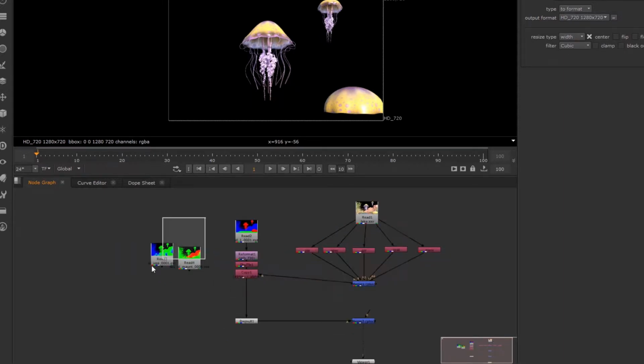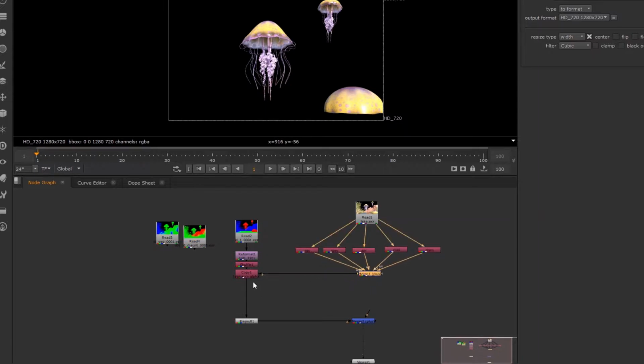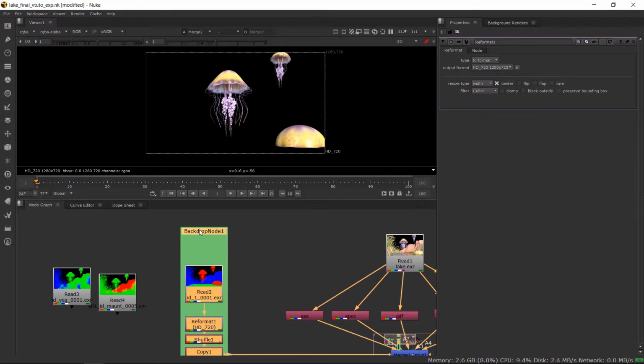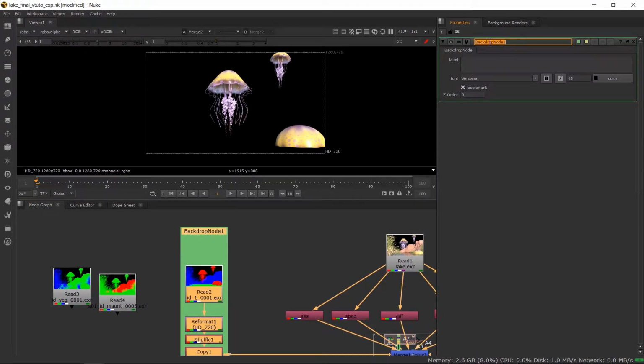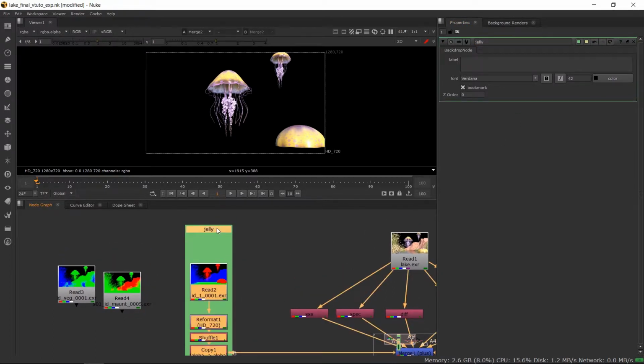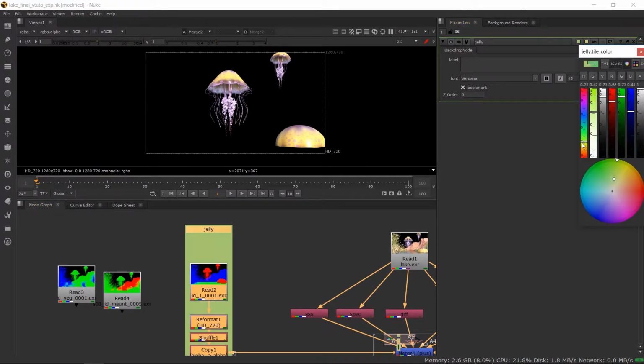Now I'm gonna do the rest for these two, but let's create some order. I'm gonna click here and then tab and then backdrop, and then it's giving me this. Then again, if you double click here, let's call it jelly. You can also color it. Let's make it some yellow.